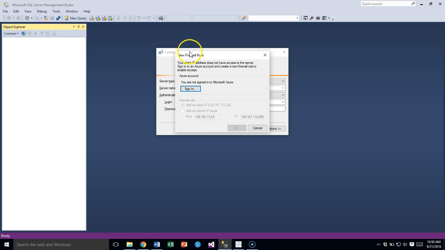Okay, perfect. Your client IP address does not have access to the server. Sign into an Azure account and create a new firewall rule to enable access. So they've got understandably tight security. What this means is we need to go into Azure and add my computer's IP address as an authorized address to access my Azure SQL Server database. So here's how we do that.